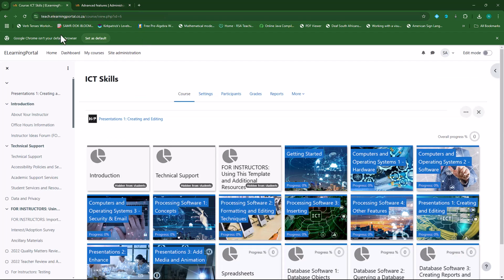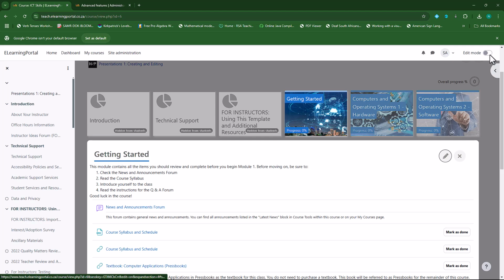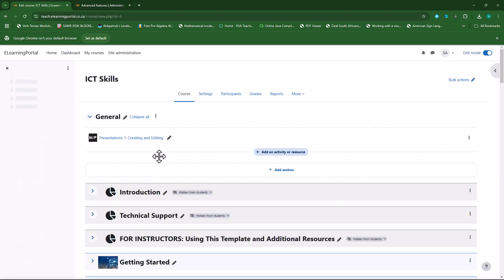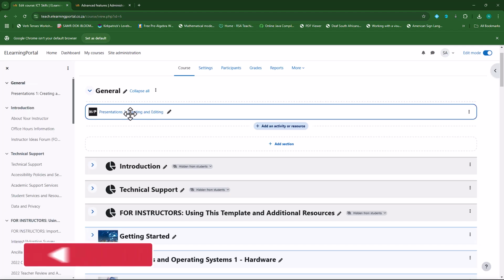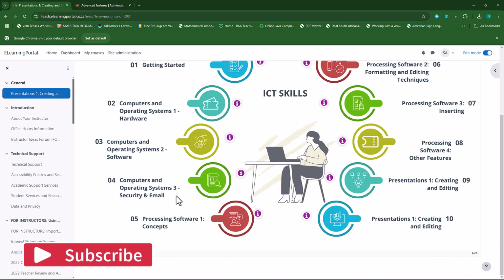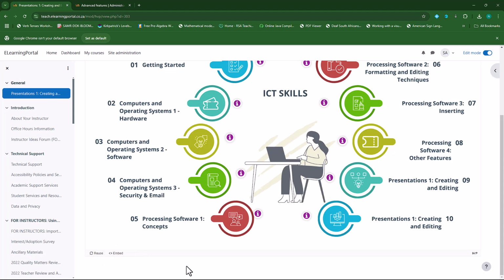Then go back to your course, refresh it. You'll see nothing happens. Turn editing on. Then this activity here, let's open this activity. You'll see that just underneath the activity, you'll see reuse and embed. You'll see these two menu items.